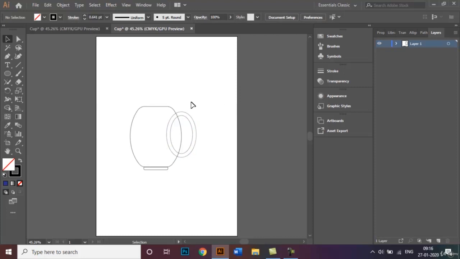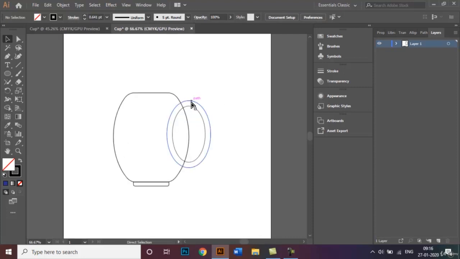Okay, so now I'll go back. I will select this again, go back to the shape builder tool and delete the things that we do not require, right? Click on Alt, I don't require this, I do not require that, and done. So this handle is made.